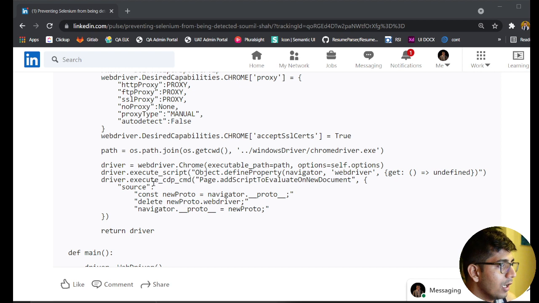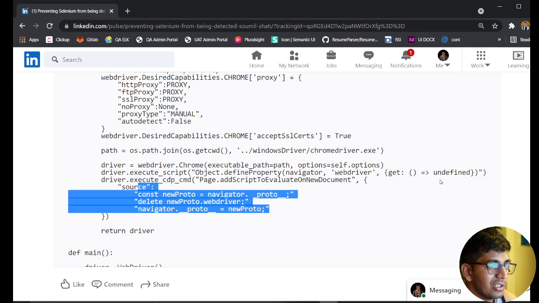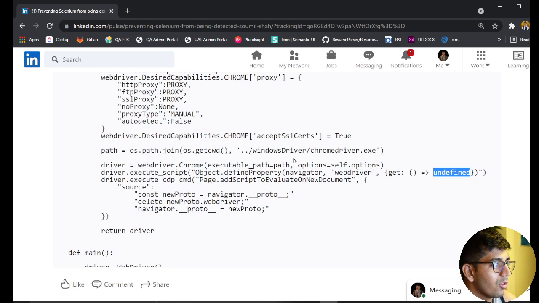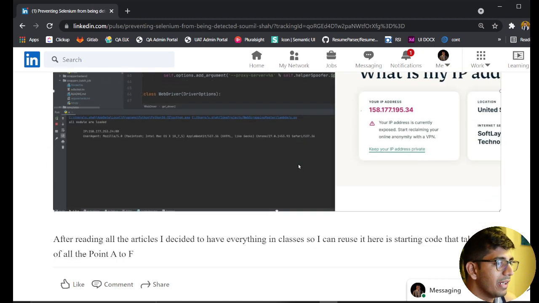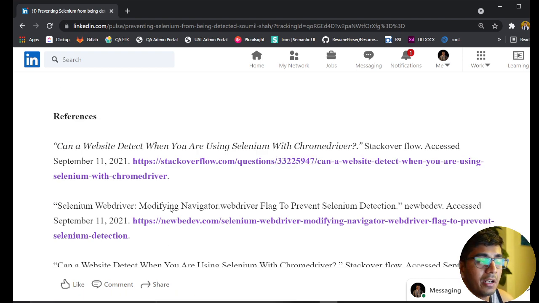If you see, we say page.add script to evaluate on new document. So we add all these things as well, right? Whatever they have been suggesting, and then we also change the navigator property to undefined, essentially trying to make our bot not be detected. All of these things that they have recommended on these Stack Overflow and blog posts, I have implemented. This is pseudo code.